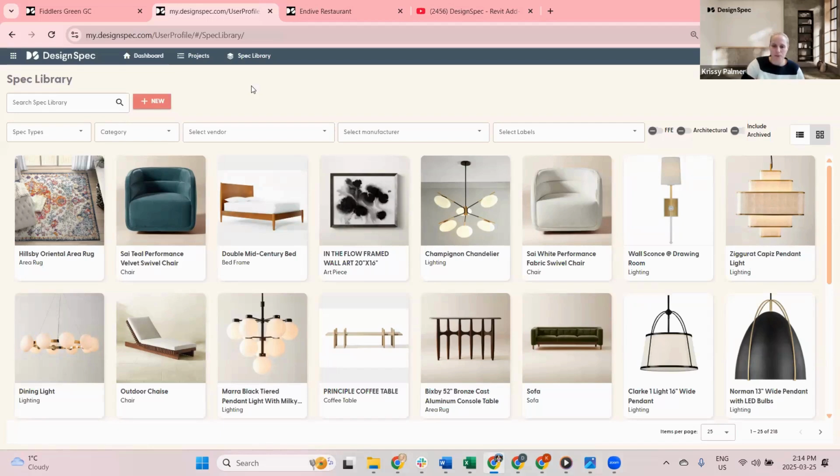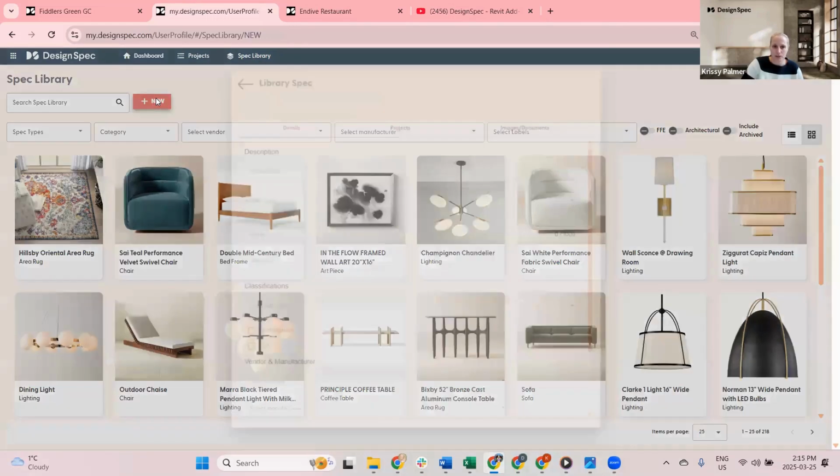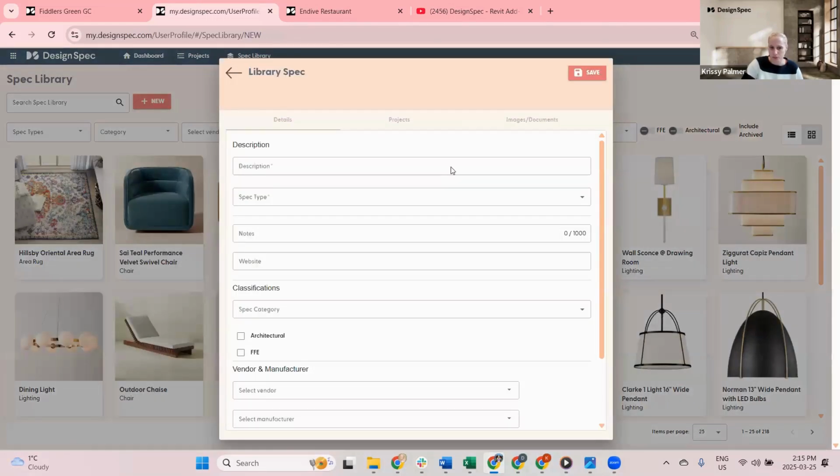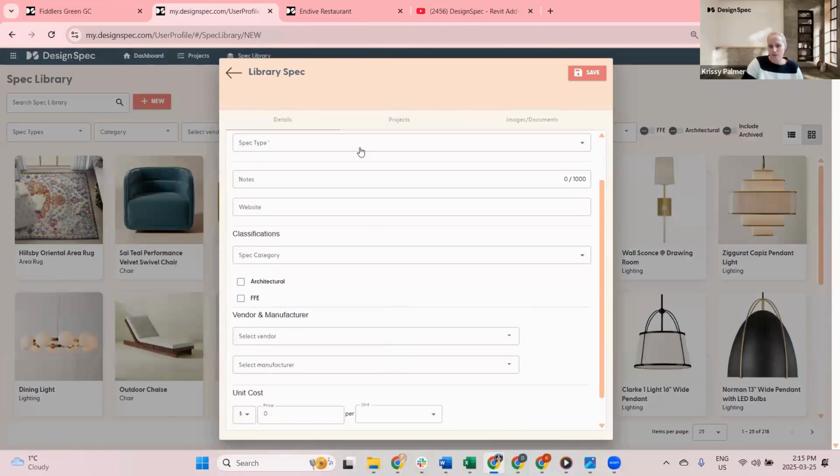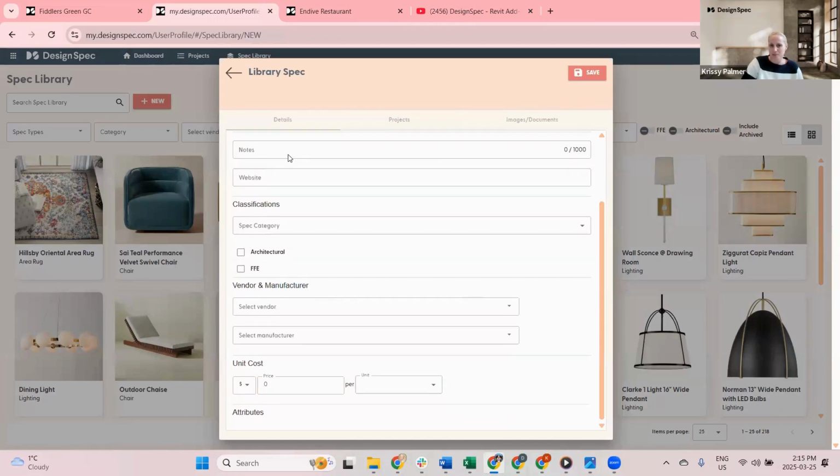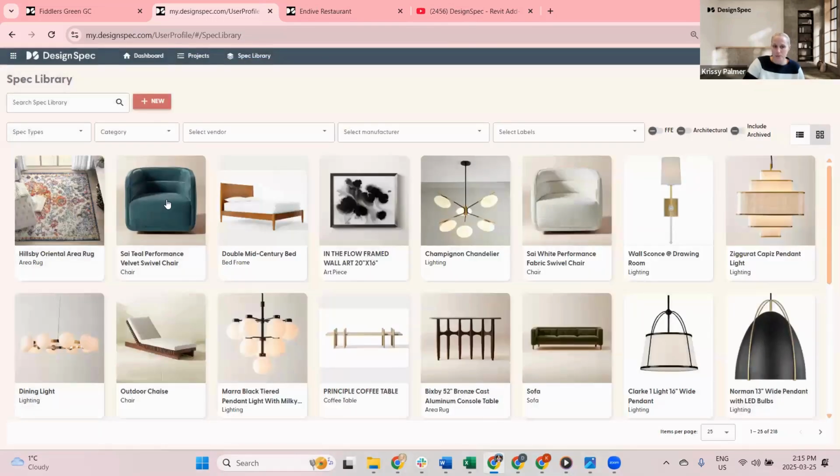We do have roles and permissions that are set up with the spec library. So if you'd only like certain people to have access to this library, we can set it up so that there are certain roles where people can view the library, and certain roles where people can edit the library. Basically, you'll go to your library and you can set up your specs within it. You have all of the same elements of information that you can add in the library for your items as you can when you're setting it up in your project.